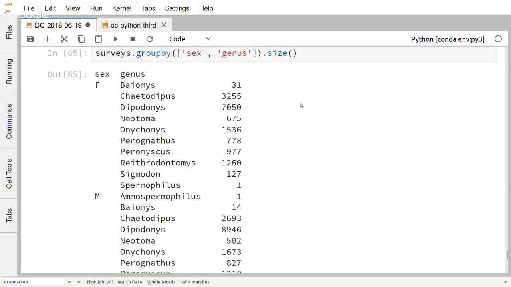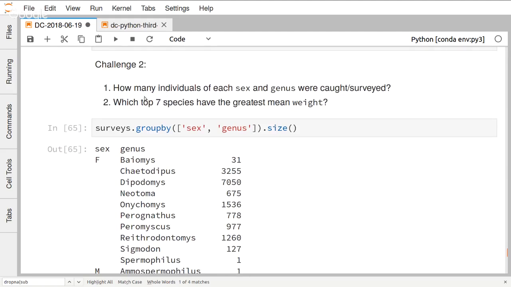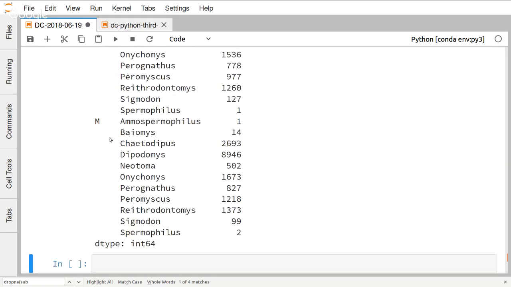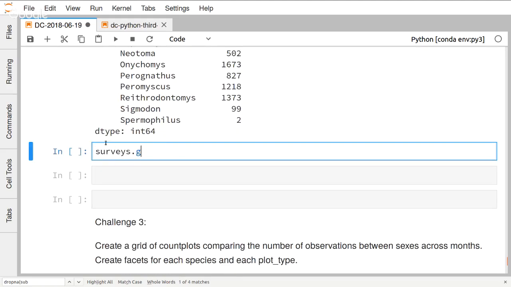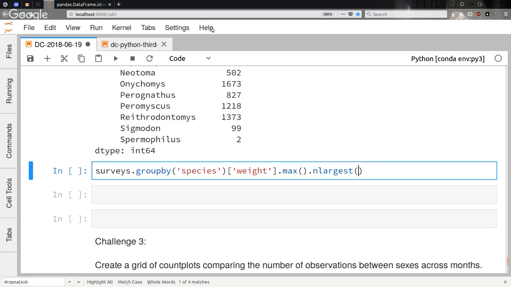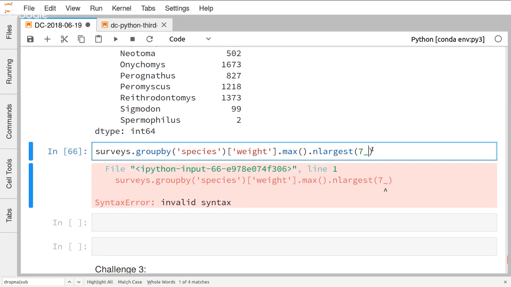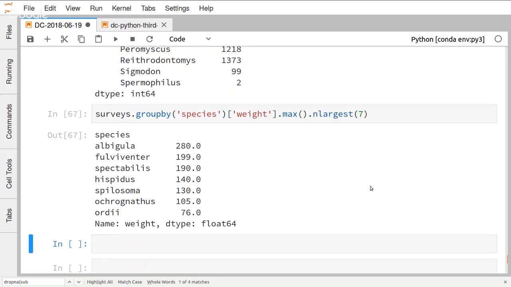The next question asks, which top 7 species have the greatest mean weight? So what you'd want to do is group by again, take the weight, and we're looking at species. So surveys dot group by species, weight dot max. Instead of using the size, we're using dot max, and then you can do n largest as well, and we'll do the top 7. There you go. You got the albigula. I'm not going to list all these, but these are the top 7 species that have the greatest weight. Okay.